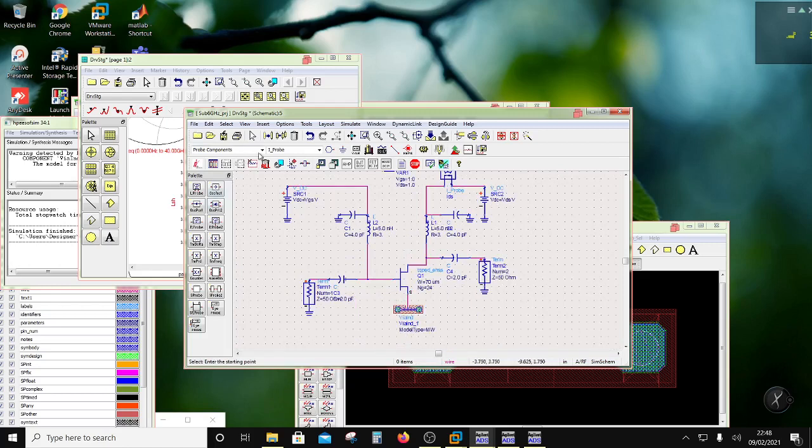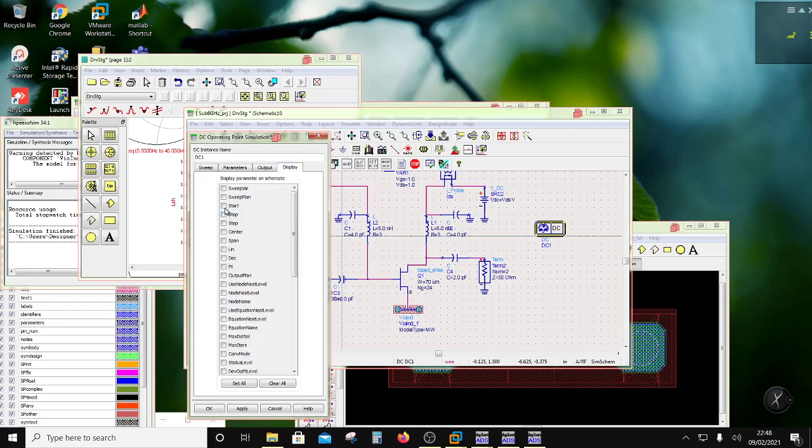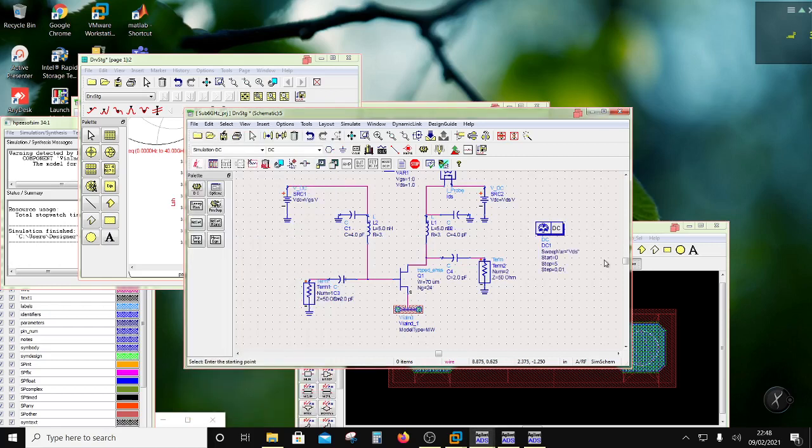So now I'm going to do DC simulation. So go to simulation DC, and here I am going to put VDS, and VDS I'm going to go from 0 to, let's say, 5 volts in steps of, let's say, 0.01. Okay, and then in the display I'm going to display start, stop, step, and variable. Say OK. So I'm sweeping VDS from 0 to 5 volts.